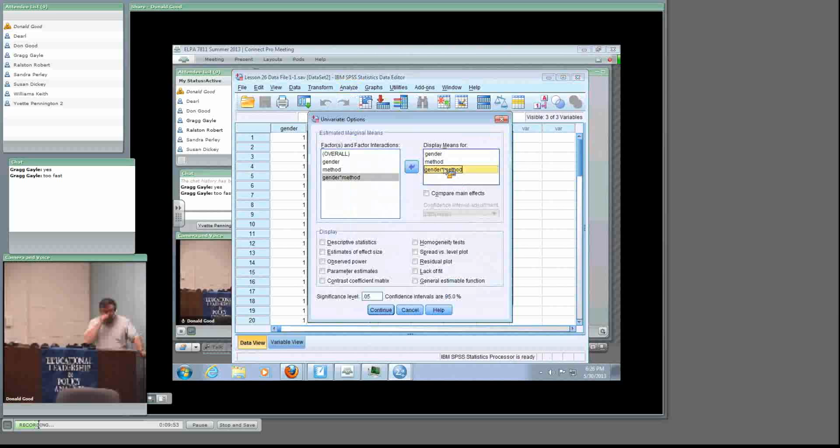So the gender times method, that's the test for interaction, meaning that gender and method may work together differently for different groups. Some method may work differently for males than it does for females, or males may benefit more or less from a particular method than females do. So all this, putting it together. One of the first things we're going to look at is the interaction. Is there a significant interaction?